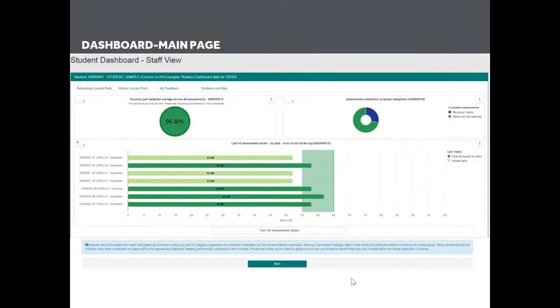So you can see in this example, there's a coloured in section between 55 and 65, and you can see how each of the individual pieces of assessment sits in relation to that target, whether the student has achieved more than their goal, they've achieved their goal, or they've just a little bit missed out on what they had hoped to get.